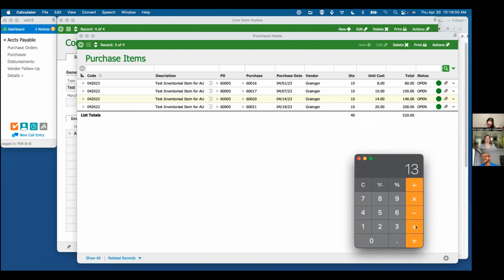Whatever, 37.13. Okay, good thing I don't build accounting software.